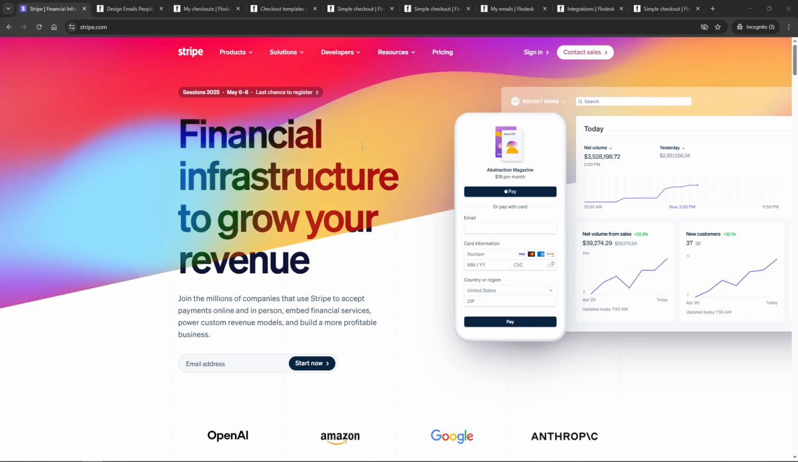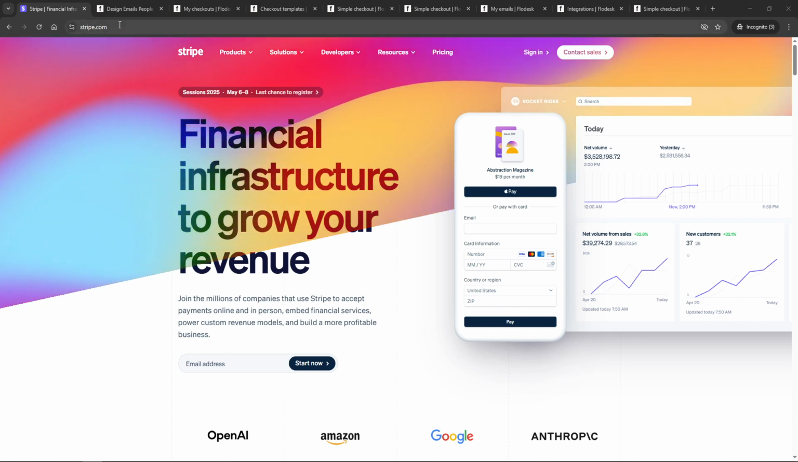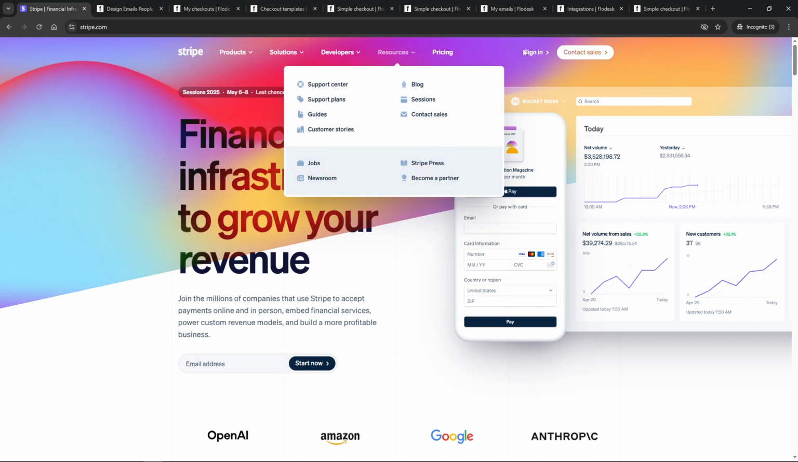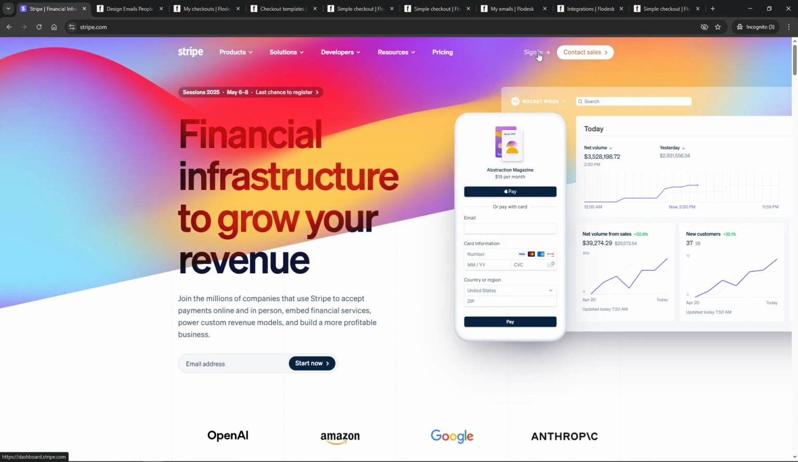If you don't already have a Stripe account, you'll need to visit the Stripe website. Stripe makes it easy to create a new account. Just follow the on-screen instructions. If you already have an account, simply log in with your existing credentials.